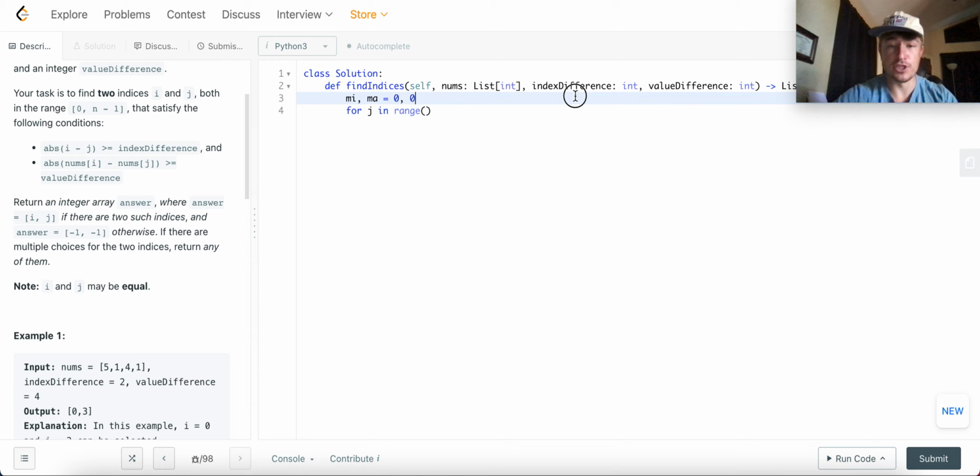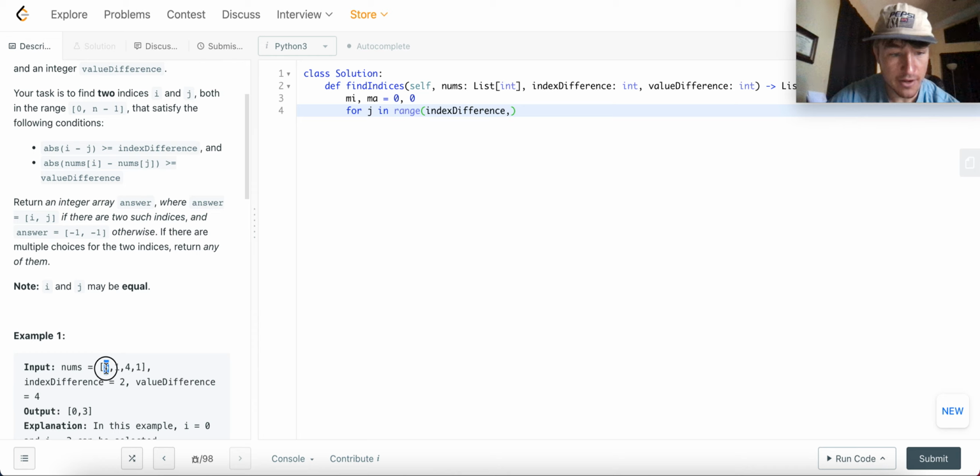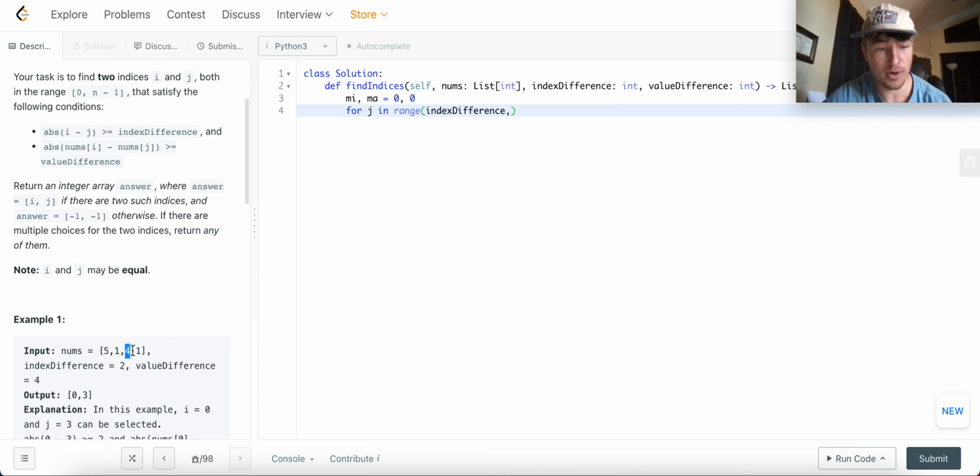So we start at index difference, right? Because that's the first place where there's an actual i value. There can never be a j value here because there's no i to the left to compare it to, because there have to be at least two elements, at least index difference apart. So I should start here when I start making that comparison, index difference all the way to the length of nums.